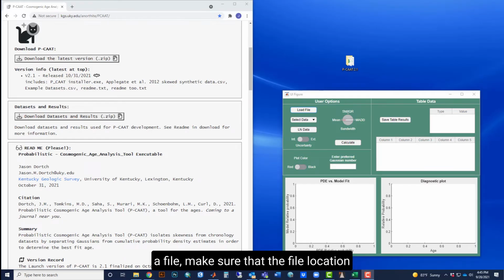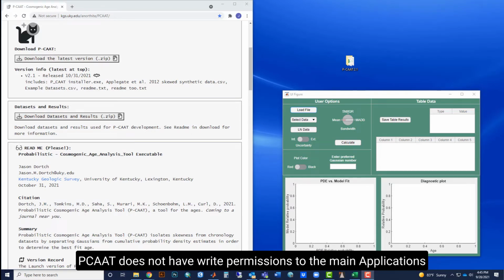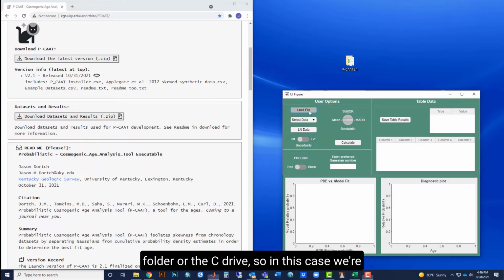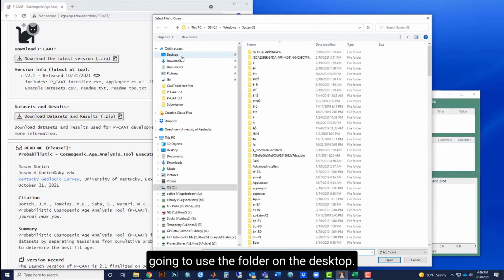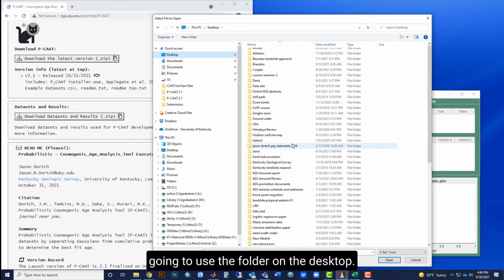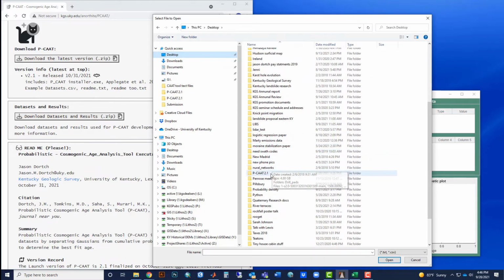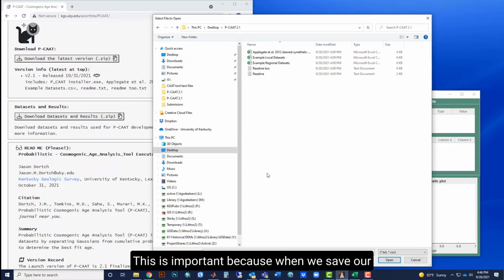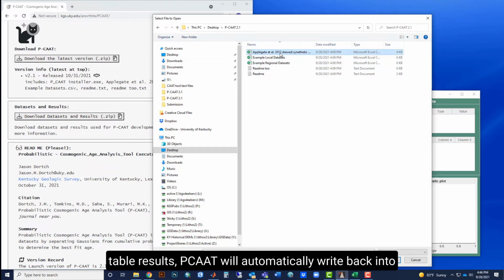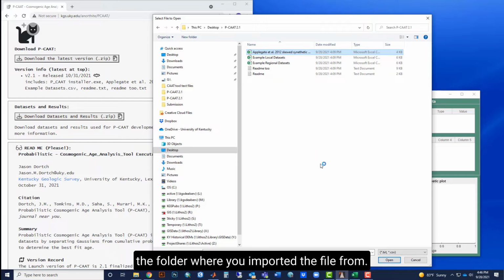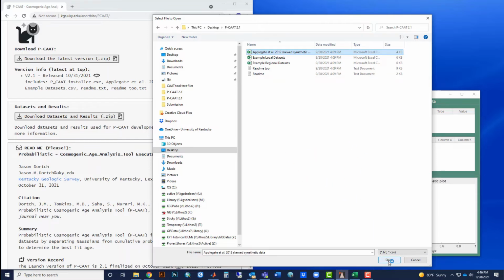When you're ready to load a file, make sure that the file location is not within the Applications folder. PCAAT does not have write permissions to the main Applications folder of the C drive. So in this case, we're going to use the folder on the desktop. And this is important because when we save our table results, PCAAT will automatically write back into the folder where you imported the file from.